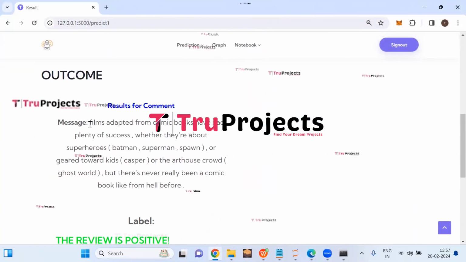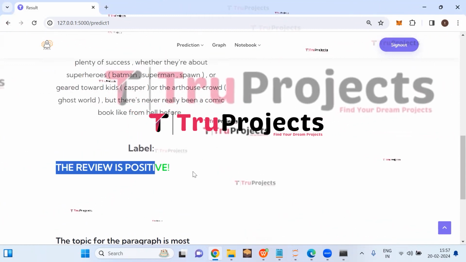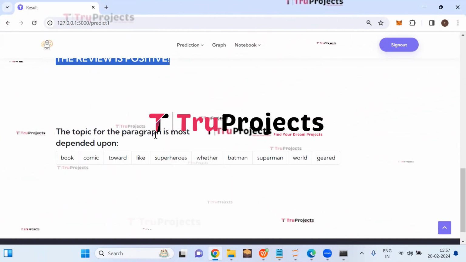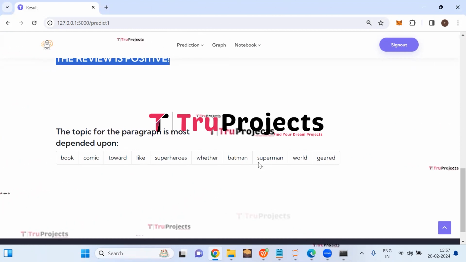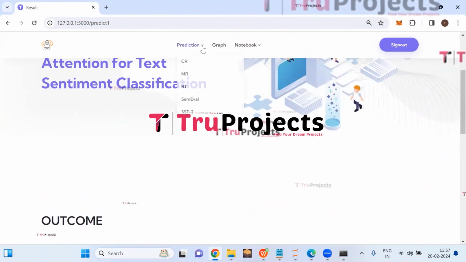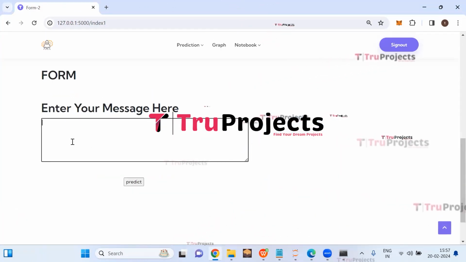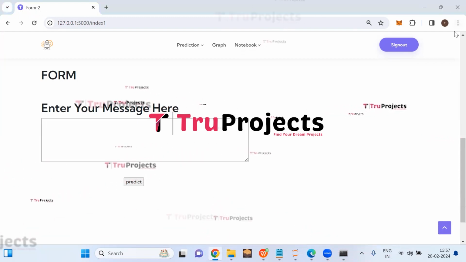So here we can see the message, and the label for the message is the review is positive. The topic for the paragraph is most dependent upon these words. Let us enter one more message. Click on prediction link. Click on MR dataset. So here I'm entering one more message.